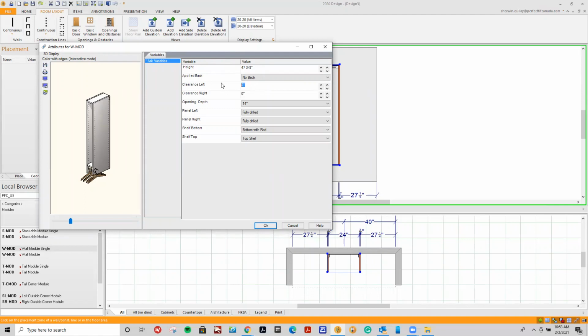Clearance on the left, I'm going to make this a 1/4 inch clearance on the left-hand side. Clearance on the right is 0. 14 inches deep. Panel left is going to be fully drilled. Panel on the right, I'm going to remove that panel. And I do want a bottom with a rod, and I'm going to make a double hang.